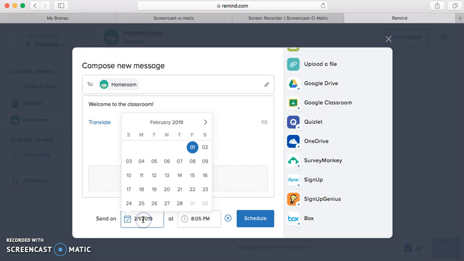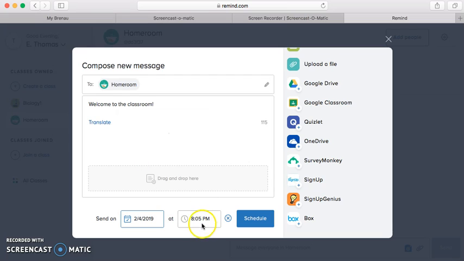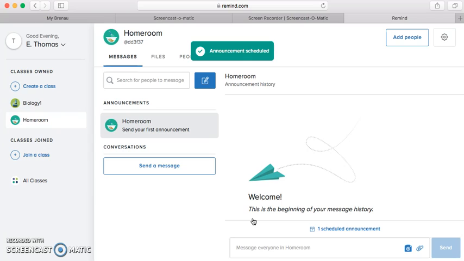And I can go to the date. I want to do it on Monday. And I want to do it early in the morning before they're supposed to be here. Let's say they got to be there at 8. I want to tell them at 7. So I scroll through and I find 7 a.m. and I can schedule it. And boom, now it's going to be sent at 7 a.m. So I think that's a great way to message the people.